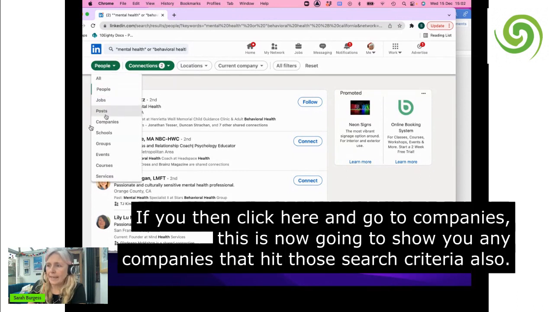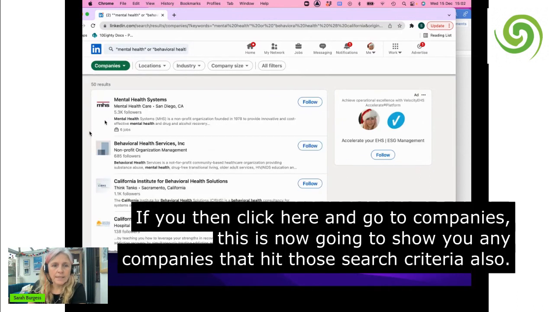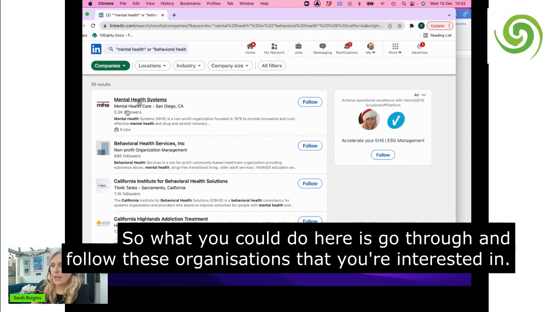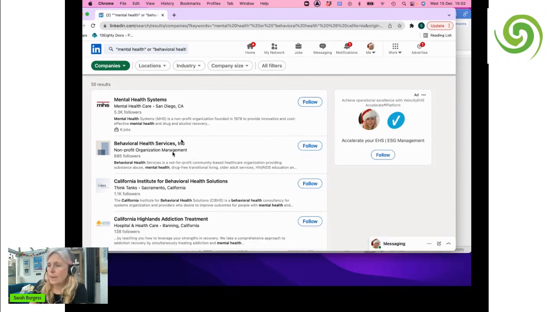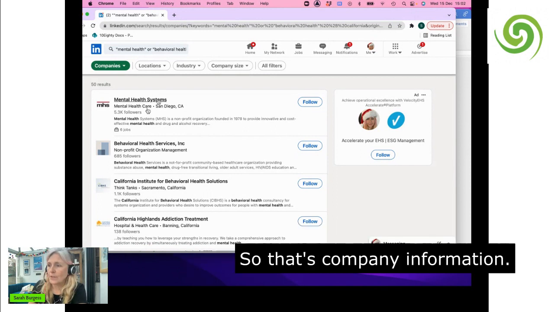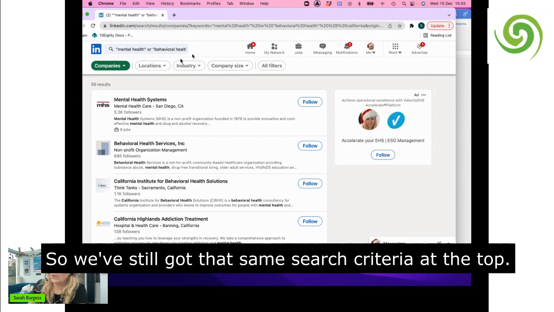If you then click here and go to companies, this is now going to show you any companies that hit those search criteria also. So you can see that's 50. So what you could do here is go through and follow these organisations that you're interested in, perhaps go in and find people that work there and maybe connect with those. So that's company information. So we've still got that same search criteria at the top.